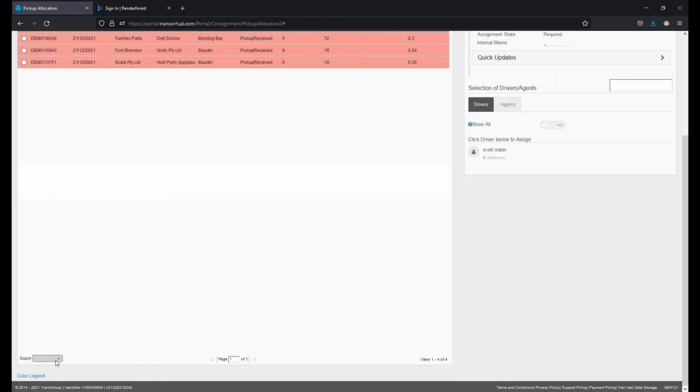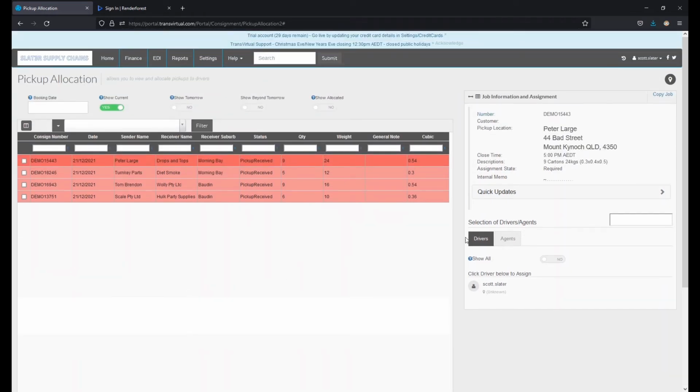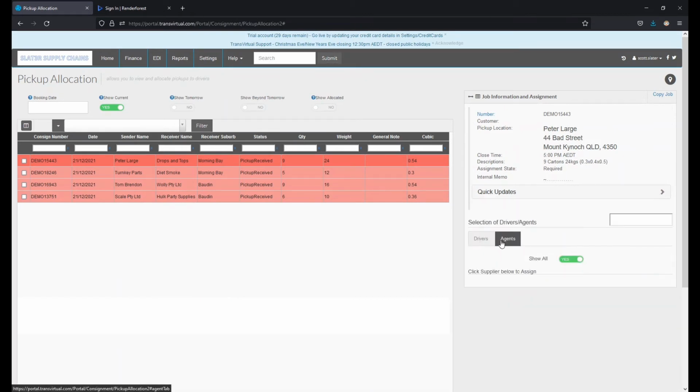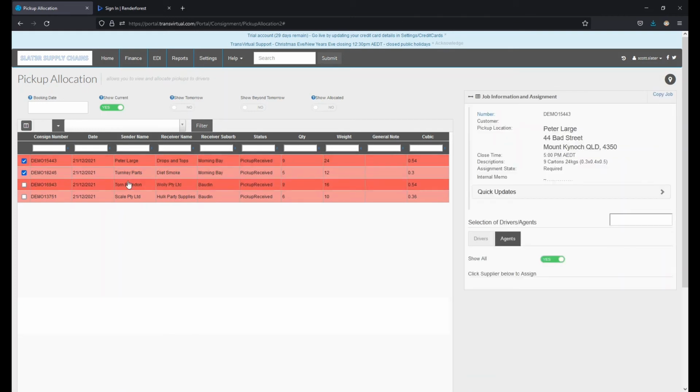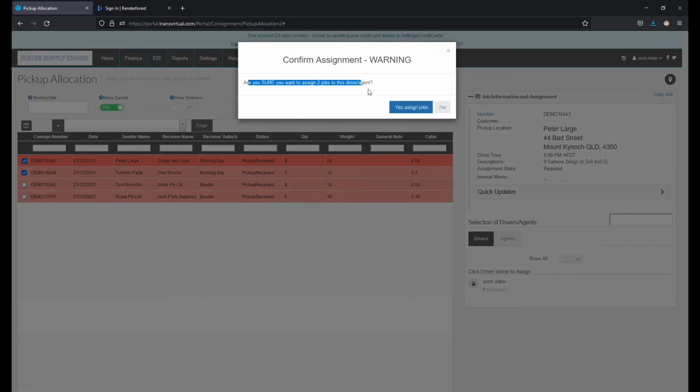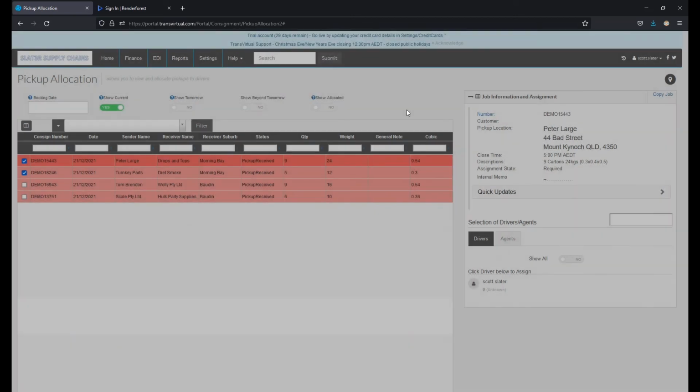To then allocate a job, you will notice in the right hand corner you have driver selections and you have any settings that are available to that specific consignment. If you were to click on, say, 2 jobs using that selection button, and then go over to the right and click on drivers or agents and double click, then say yes, assign to jobs, you will then assign those jobs to that particular driver.